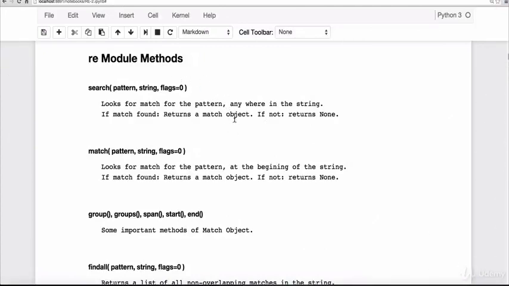Here are some of the important re module methods. One is search. It looks for a match for the pattern anywhere in the string. This is what you have to remember: the search method will look for the pattern anywhere in the string. If the match is found, it will return a match object. If the match is not found, then it will return None.